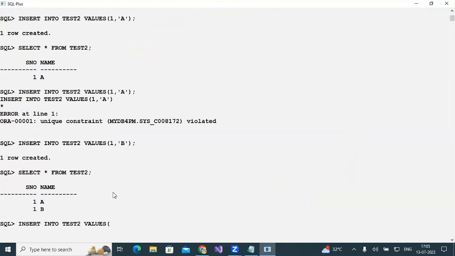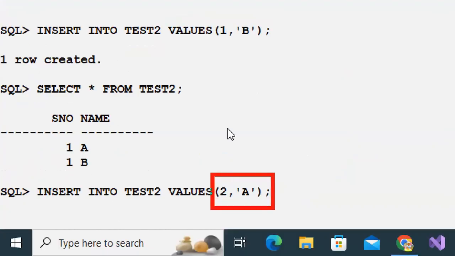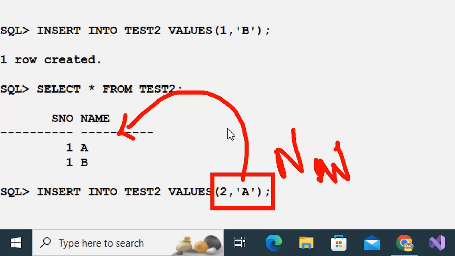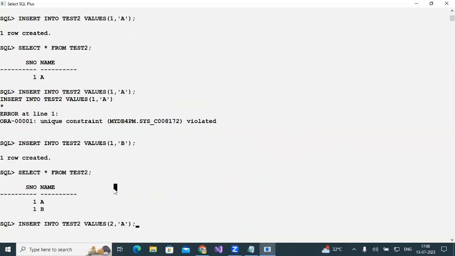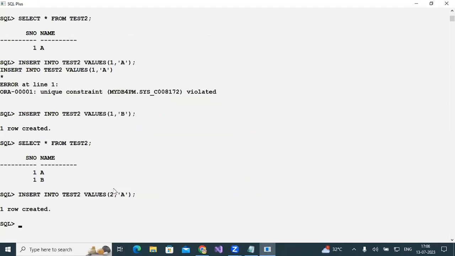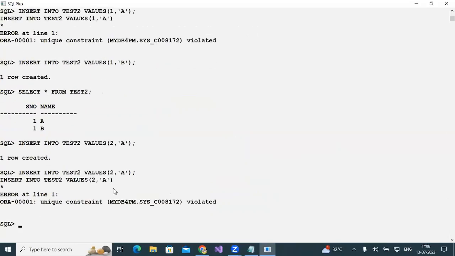Allowed? Yes. But now next I'm asking. Suppose I send 2 comma A. Allowed? Yes. Because this is also not a duplicate combination. Do you have the 2 comma A combination of data in your table? No. That means this is a new combination, sir. New means unique. So now it was allowed. But the same combination I repeated again. Allowed? Not allowed, showing error. Understand now? But now I am giving here 2 comma B.